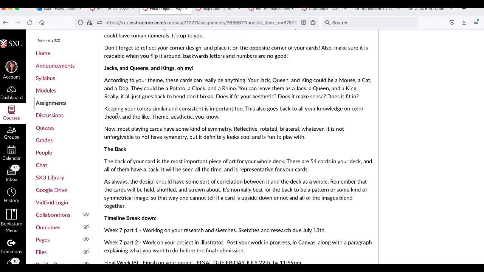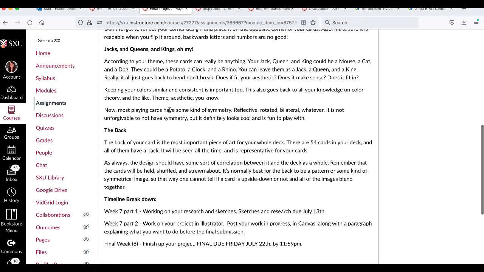I'll let you read about jack, kings, and queens. I kind of already talked about it. But think about if you do want symmetry or if you want to use all the tools that we've talked about to really add some nice details. And also think about what you want the background of that face card to be. So I'm not talking about the back of the card. I'm still talking about the front, but behind your object.